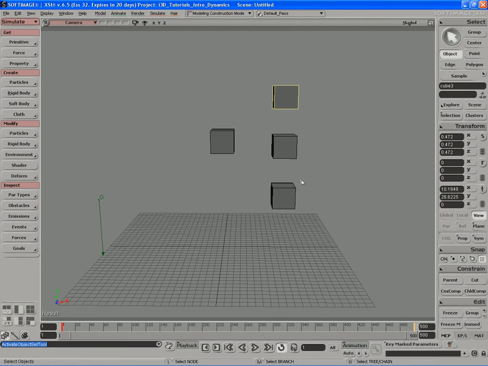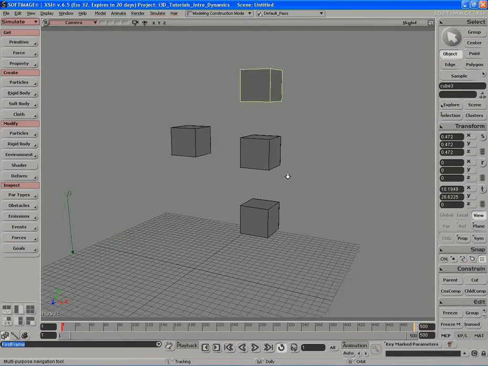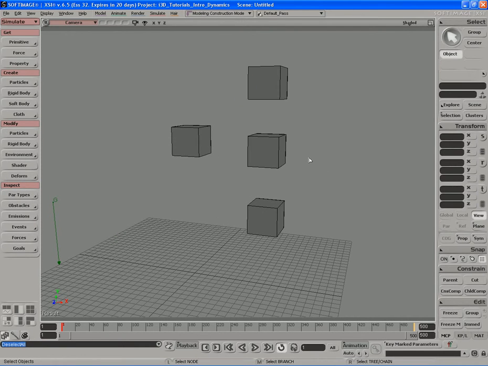So I have these three objects, and if I hit play, all three of them fall with gravity, which is perfect. That's exactly what I want. Okay, now what I'm going to do is constrain all of these objects to this one anchor object over here, to this cube over here.